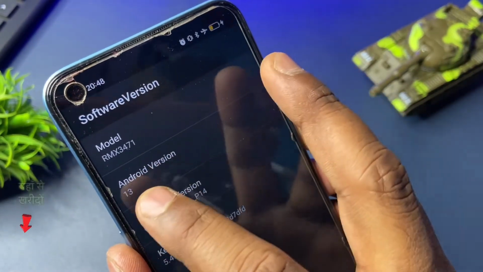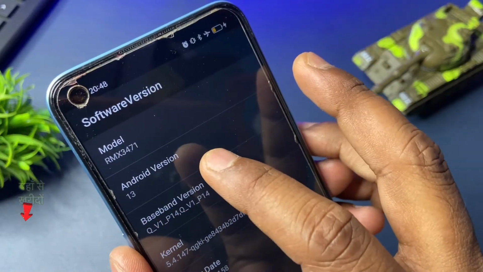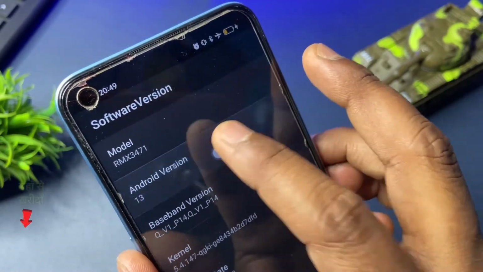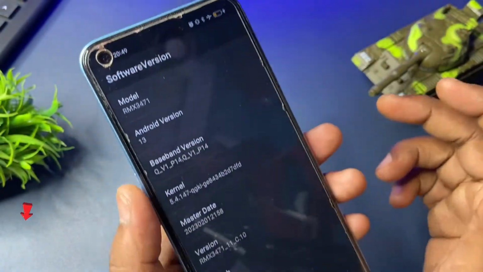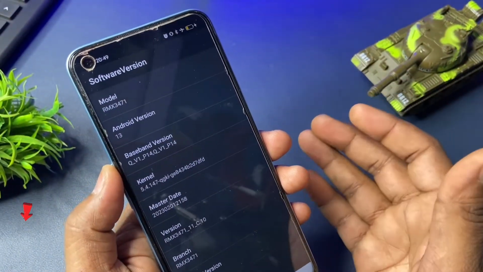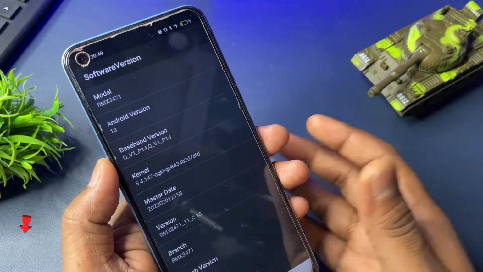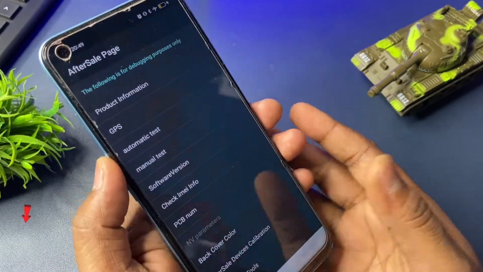For example, this is Android version 13, so I am clicking on it 13 times. 1, 2, 3, 4, 5, 6, 7, 8, 9, 10, 11, 12 and 13. As soon as this process is completed, now you have to come back from this page.